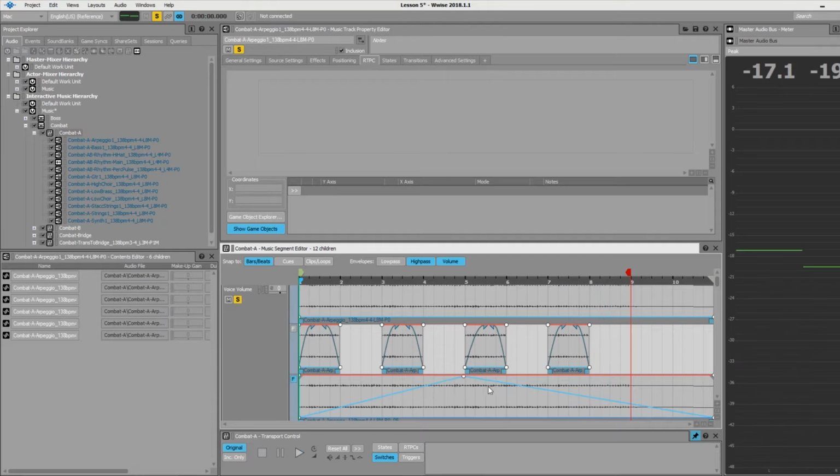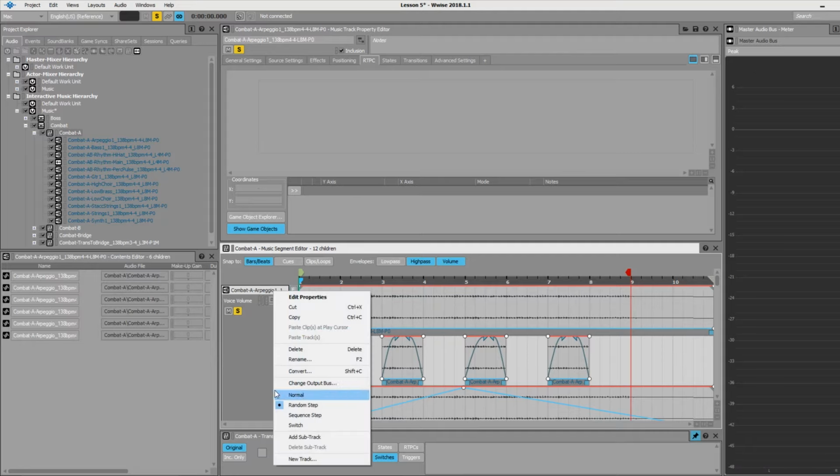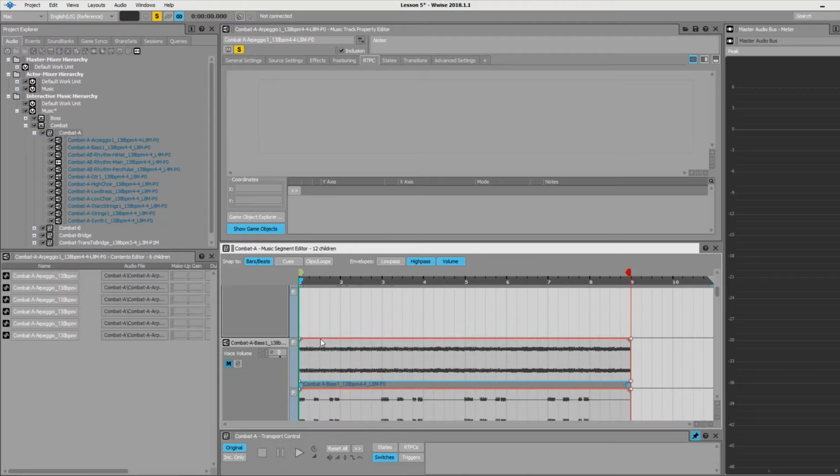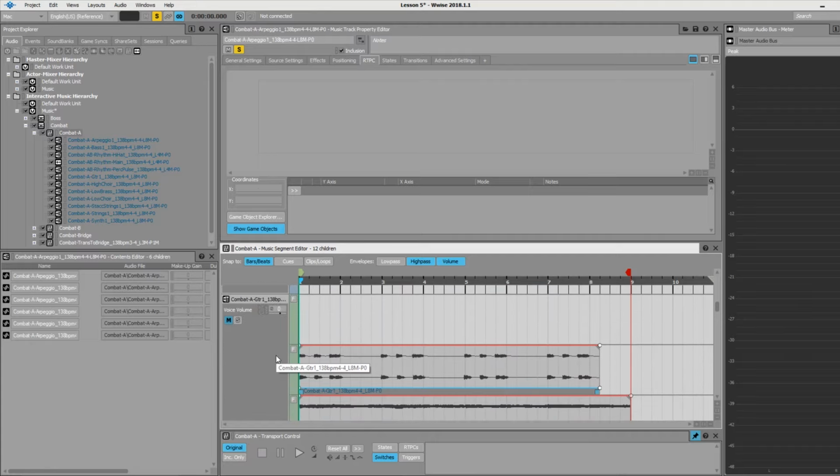So this line is engaging a high pass filter, but it's playing that one instead. The point is that for each of these groups of subtracks, it only plays one. And for this one in particular, it is set to random, I believe. Yeah, random step. So every time it plays back, it will randomly pick one of these. Same thing for this bass grouping here, and you can tell by the blue color. What we're going to focus on, though, is this Combat A guitar.